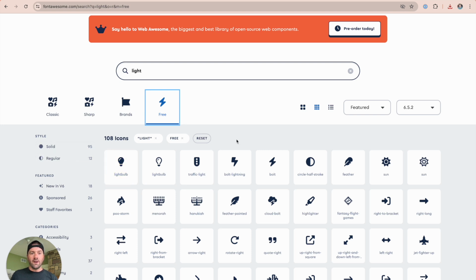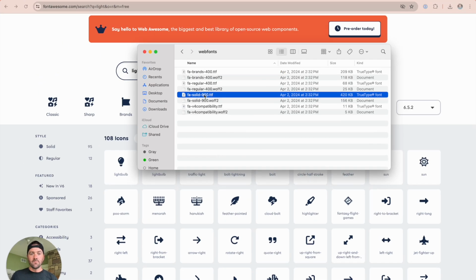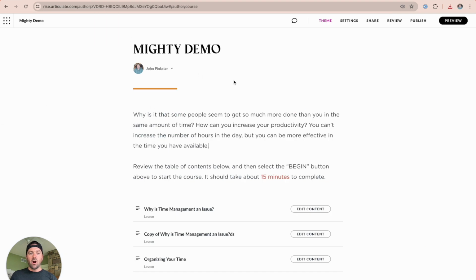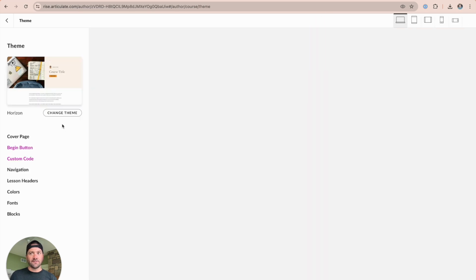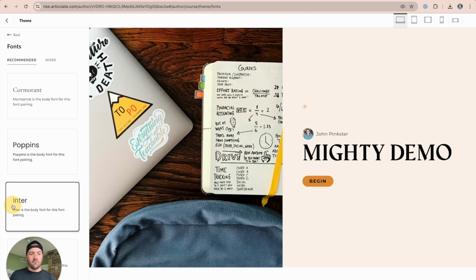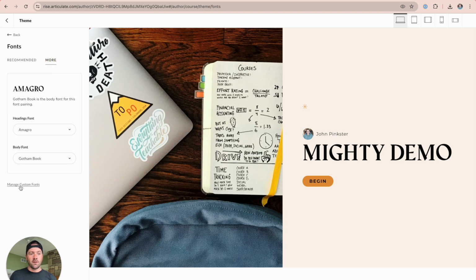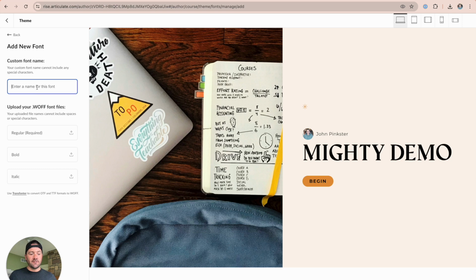So what we need to do is take the files that we just got, and convert these from TTF files to WOFF files, which is what Articulate needs when you upload a custom font. So let's go to the custom font section so I can show you what that looks like. Under theme, fonts, more, we've got this add new font section. We're gonna call this Font Awesome. And you'll see here that the font files that we have to upload are WOFF files.